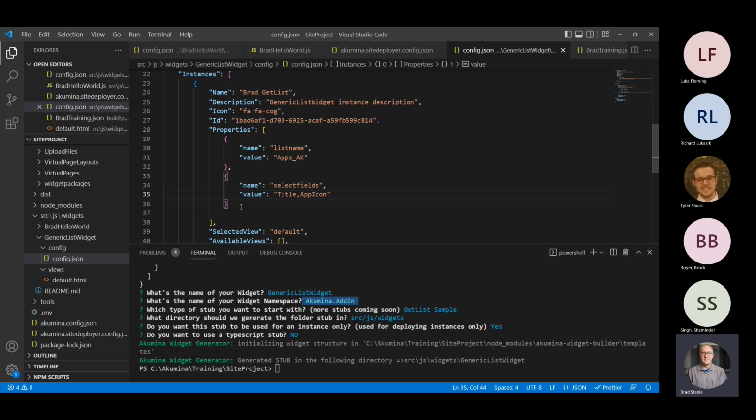Case is important. Now, what's going to happen here is the generic list widget is going to pull back data from a list called apps_AK, and it's going to construct a data object where the elements in each item match the name of the elements in the list. So we always know that we're going to have a data object that's got an array in it called items, just so you're aware. And that array is going to have whatever fields we've selected right in here.